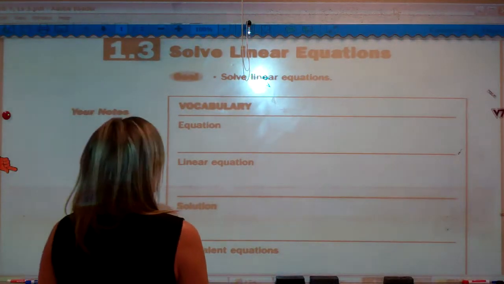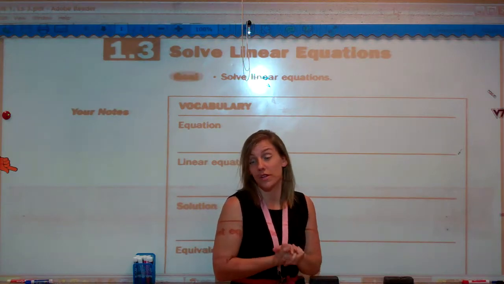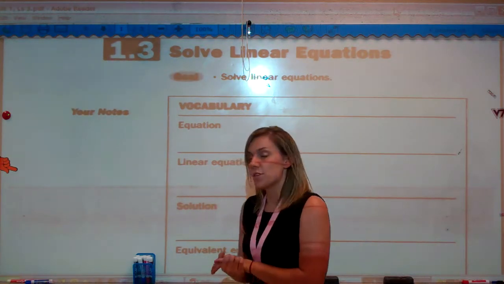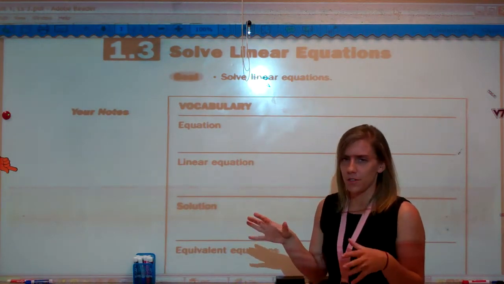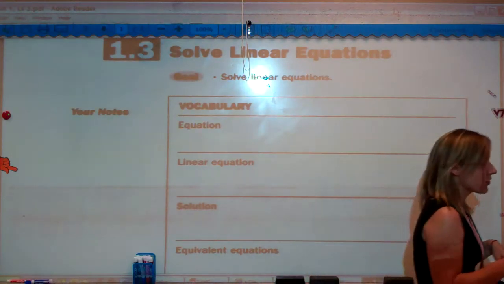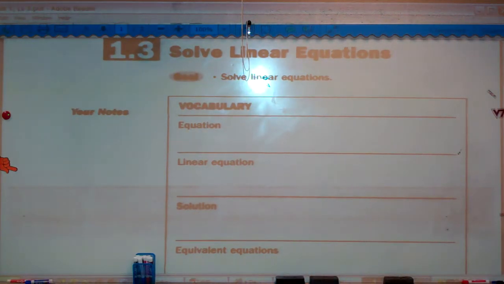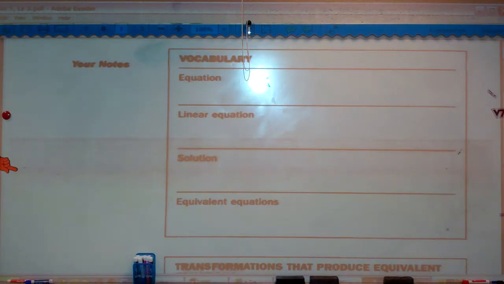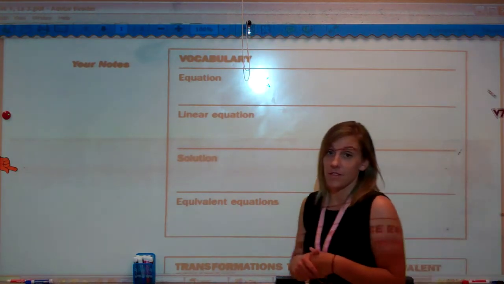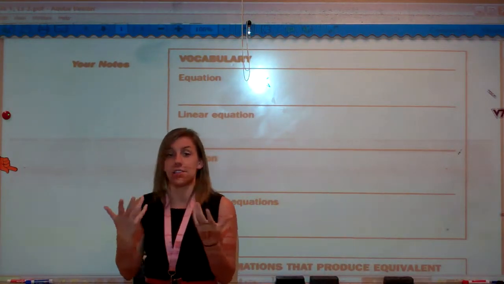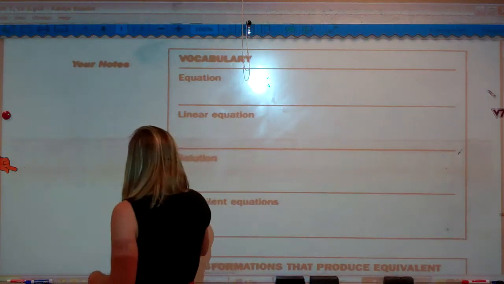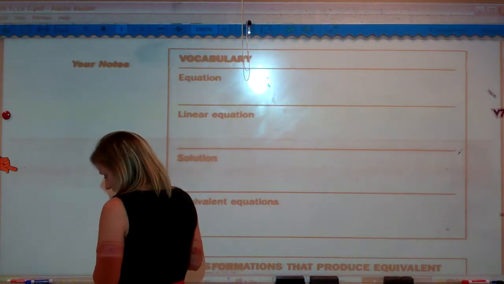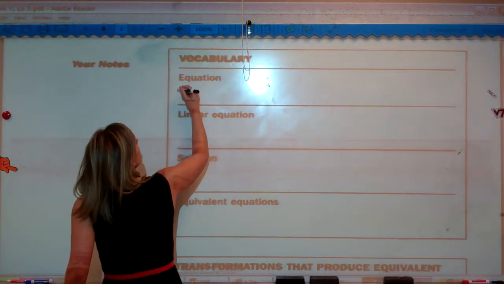Alright, so now we're going to start into linear equations, which you guys are pretty familiar with. So we just want to go through again some of the vocabulary to make sure that we're all on the same page. So let me scroll this just a little bit. Okay, and so equation. You guys know an equation just means that it's a statement that has an equal sign. So let's just kind of formalize that definition.